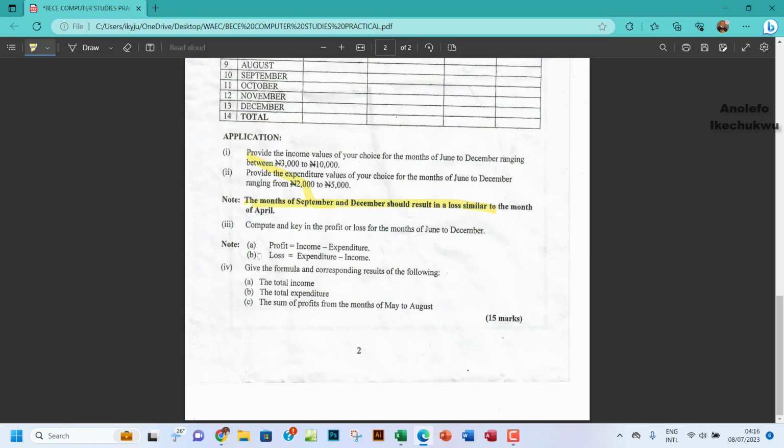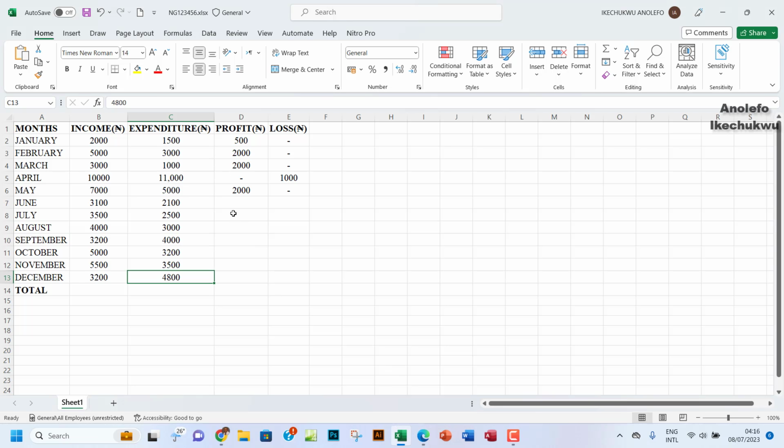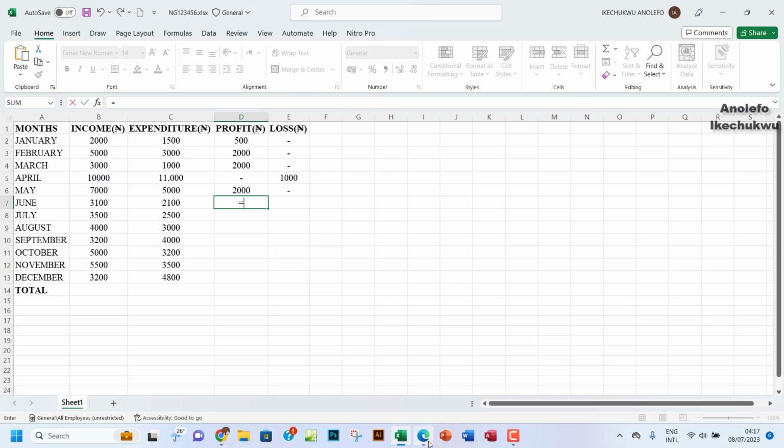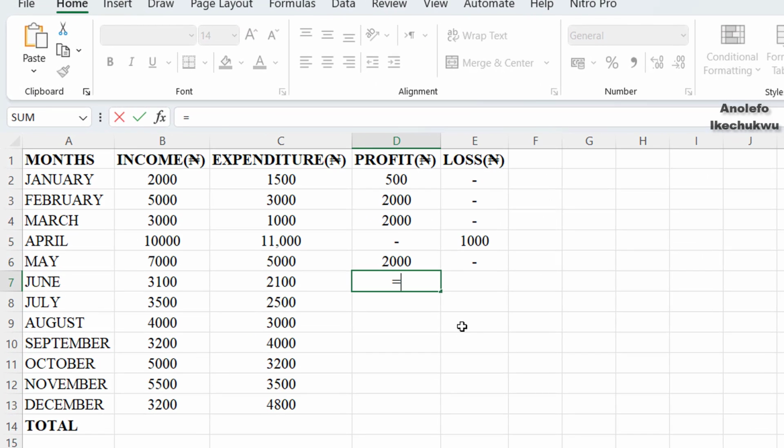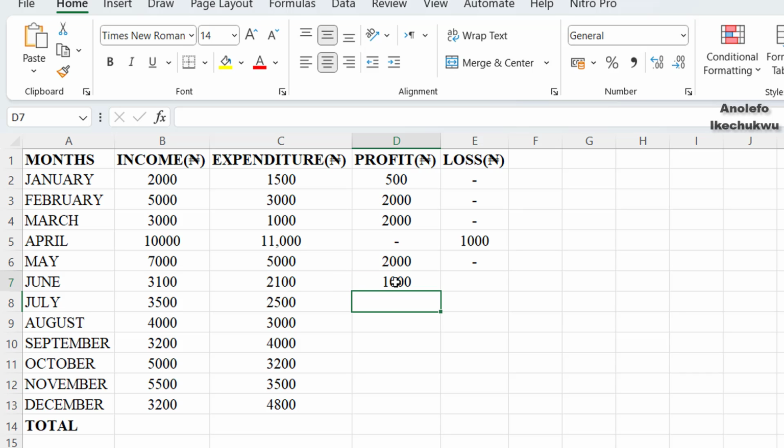Now, note, profit is equal to income minus expenditure. Income minus what? Expenditure. So let's calculate the profit first. We want to keep our cursor in June here, so it's going to be income minus expenditure. You enter, and it's going to give us 8,000, because the expenditure was lesser than the income.